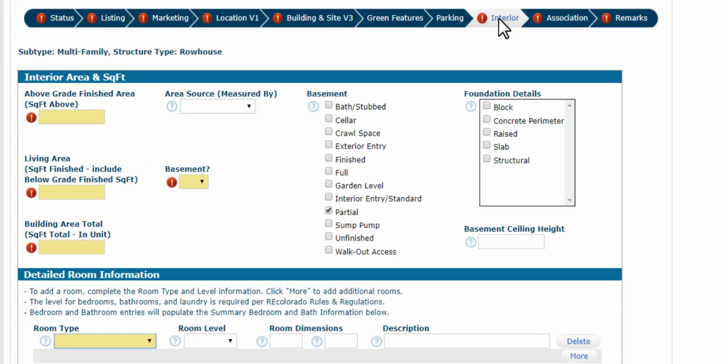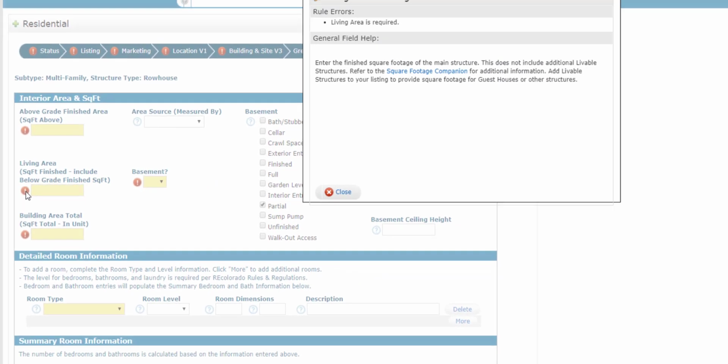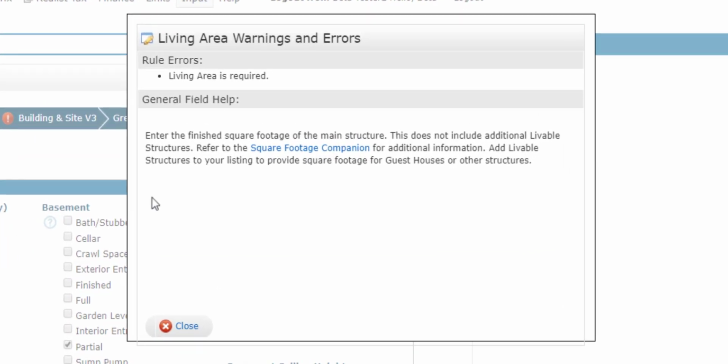This tab requires the correct square footage be entered for the property. For a square footage guide, please see the Square Footage Companion located in the REcolorado Resource Center. Or click the red circle with a white exclamation mark to access help and a link to the document.